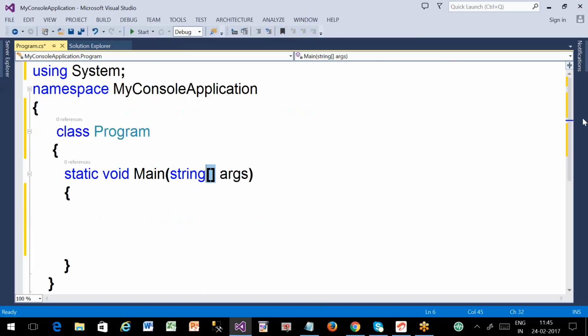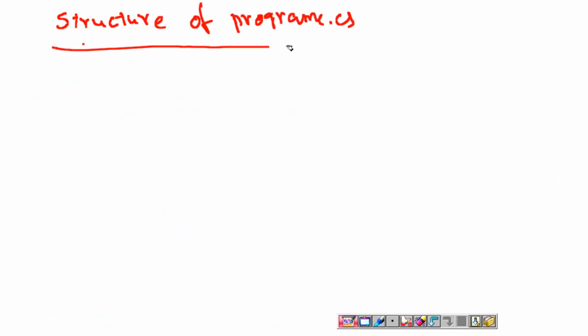Program.cs. Now I am writing the total program.cs file structure with comments. You also observe. Once mine is completed, I'll give you people a chance to recognize and write. Then you will get more clarity. What I am going to write is the structure of the program.cs file.